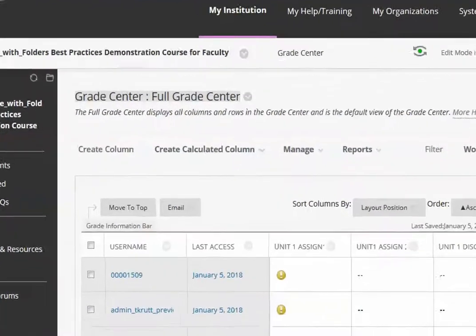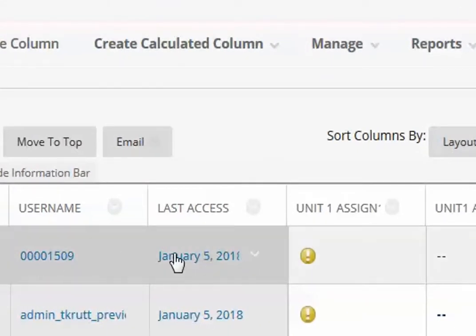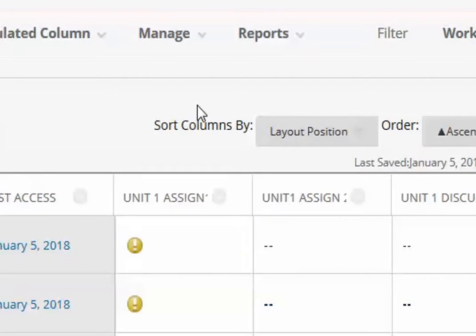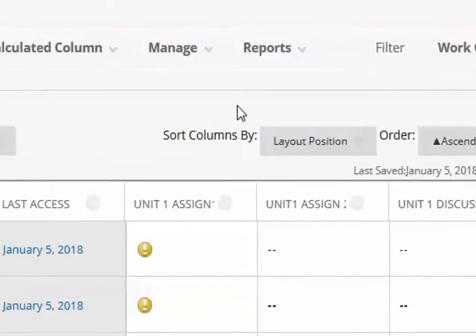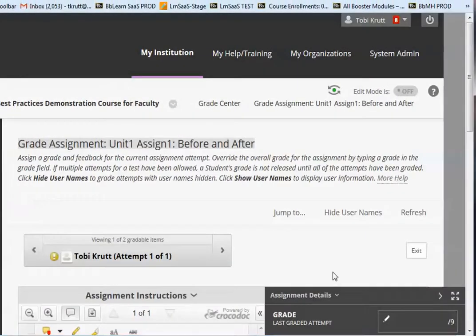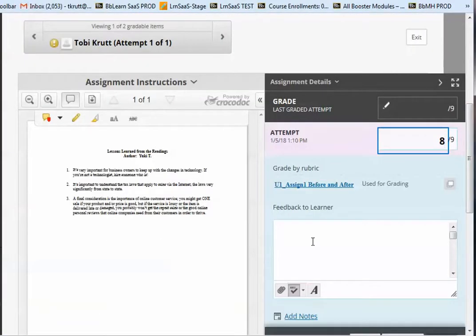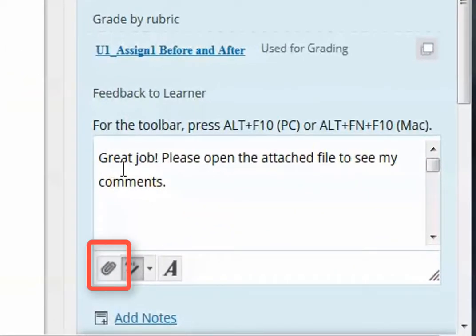Okay, I'm back in Grade Center, and here is the student in question. I can see they have their attempt. Now I'm ready to go to their attempt and grade their attempt and return the file that I had corrected. What I want to do here is give the student a grade and return the file to the student. Now I'm going to add some comments here.